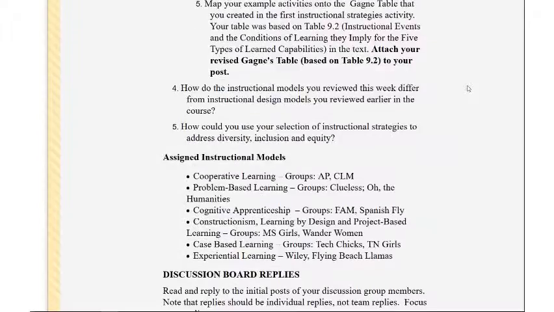And then I have, as usual, a couple of reflection questions for you. How do the instructional models you reviewed this week differ from the instructional design models that you reviewed earlier in the course? The reason I ask this question is because some of these instructional models, people suggested as instructional design models that they wanted to study at the beginning of the course. For example, somebody wanted to do cognitive apprenticeship. So we're going to look at that as an instructional model. What I'm asking you to do is to look at these models and see how they are alike or different from the instructional design models that we've looked at.